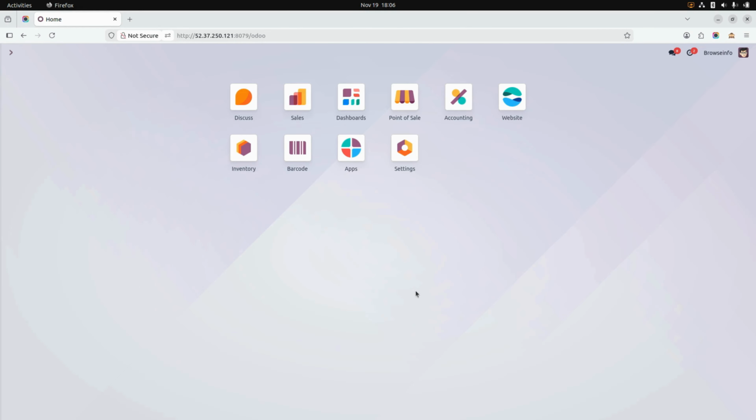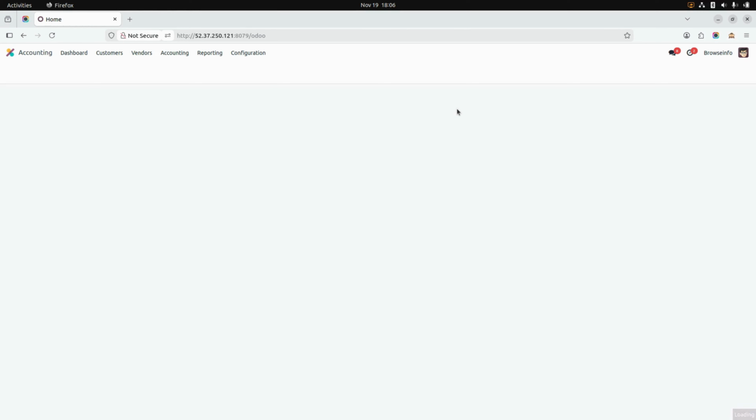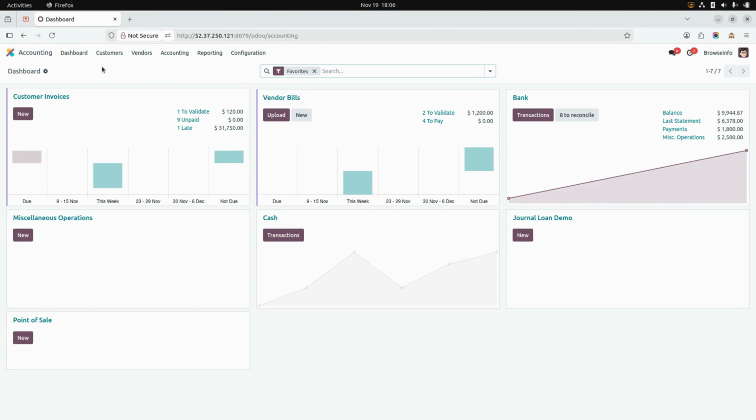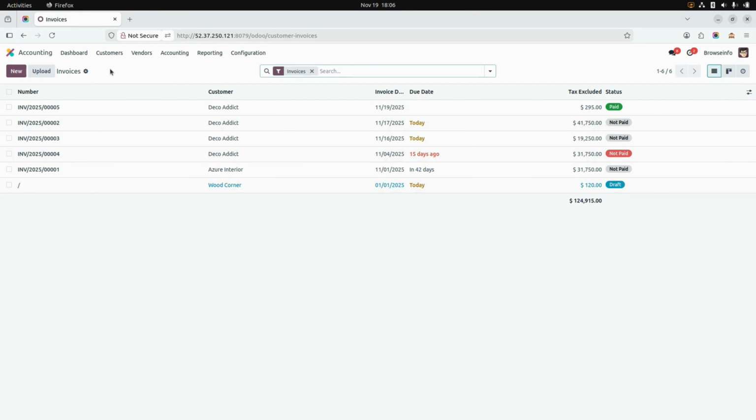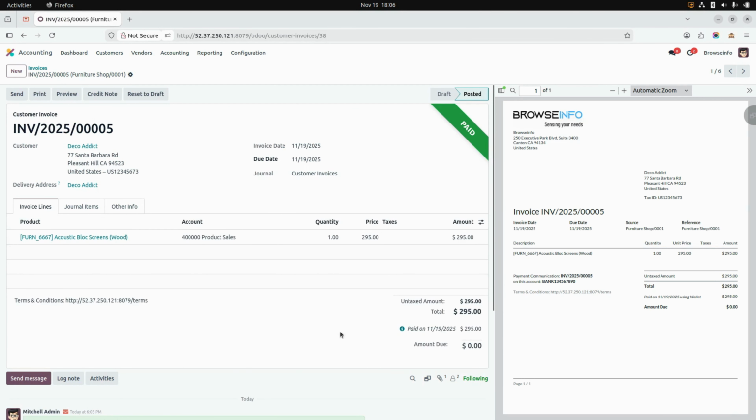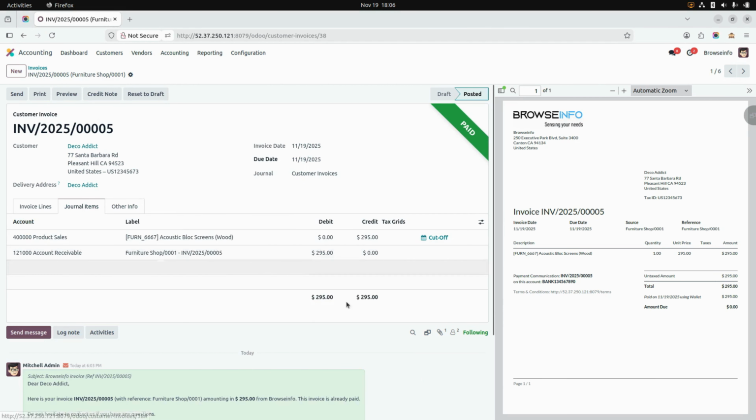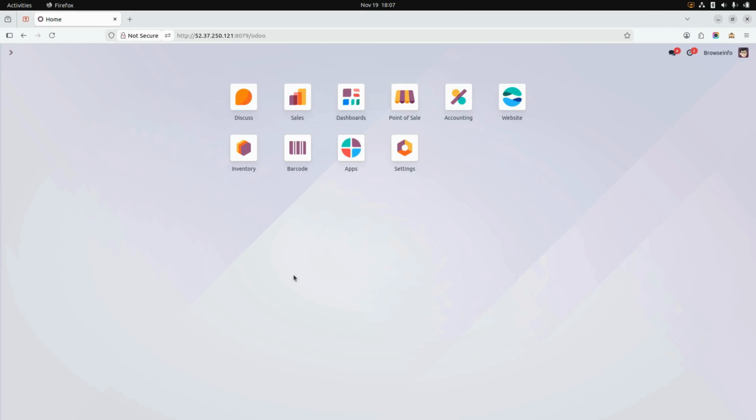After that, I'm just navigating to the accounting module, and under that I'm just going to select the customer invoice and selecting the invoice. So here in the journal items you can also see, and in the invoice you can see we have done the transaction using the wallet. This is how our module works.